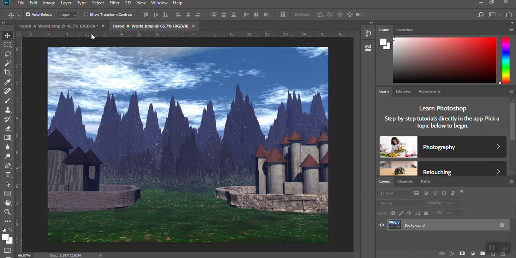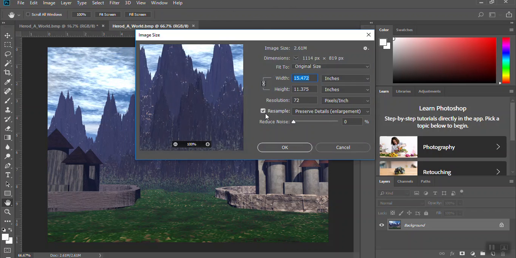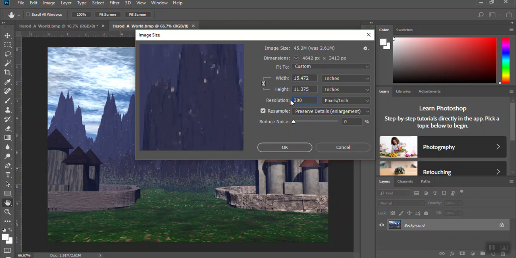So in order to make it print, we want to make sure it's 300 resolution. So we're going to go up to the menu bar at the top. It looks really similar from Illustrator. Image size. We're going to leave resample checked for right now so that we don't lose size, but I'll show you how to do this better in another video. And we're going to change this, so leave resample checked, and don't worry about the height and the width, they should stay the same, and change your resolution to 300 and click OK.